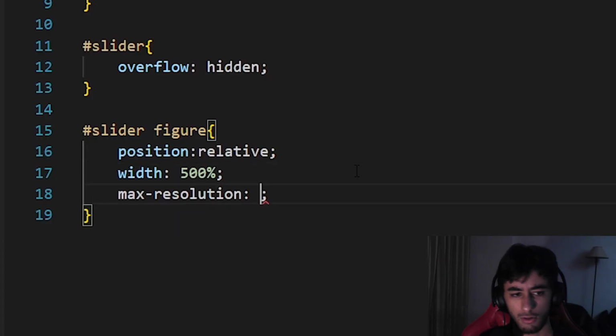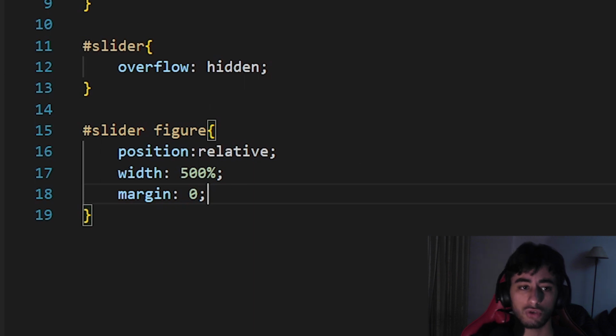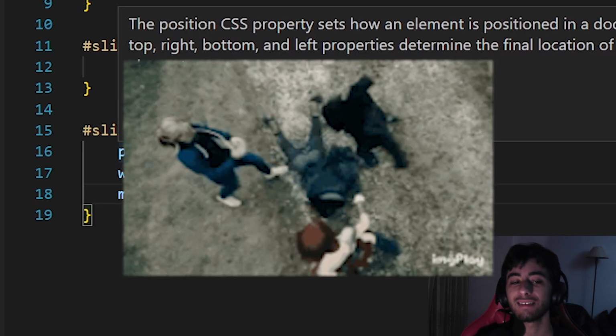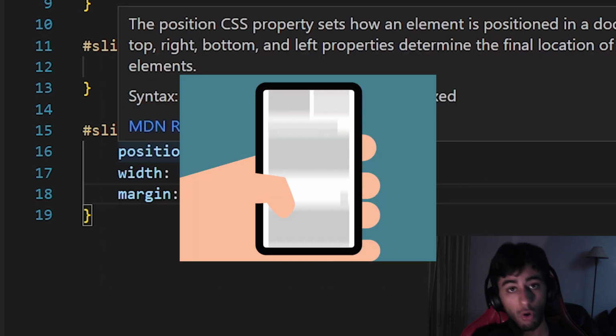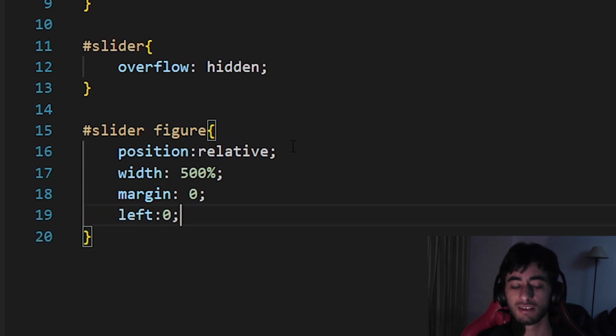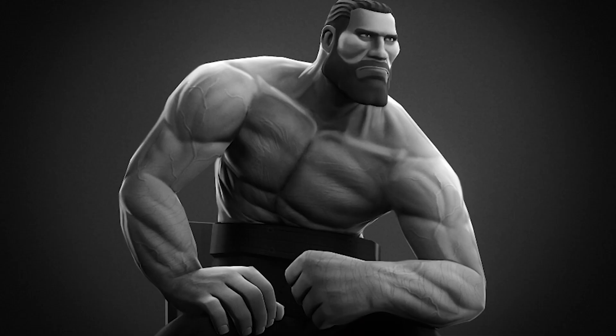You'll understand it later. Now we also put the margin. It's not the max resolution, trust me, it's the margin to 0. Of course, we have already reset it up here, but we need to make it 0 again here, so this way it will get centered even in small screens, in smaller devices. Then we'll apply the left to 0, because we are going to use this left to make it slide.